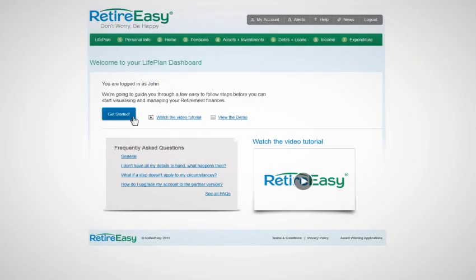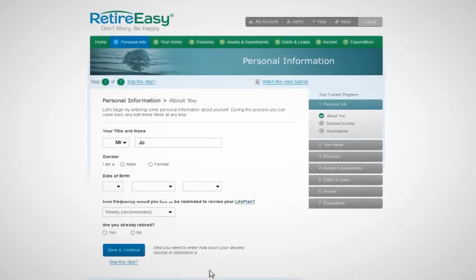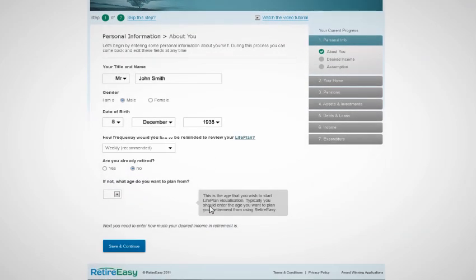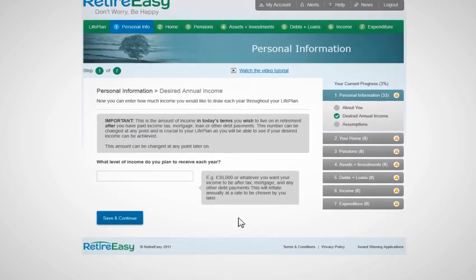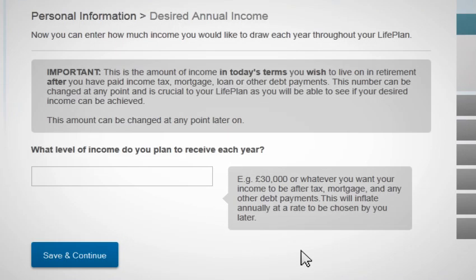So, let's get started. Begin by entering some personal information. When completed, click on Save and Continue. Always do this after entering new data or editing any page, and you will be taken to the next page in sequence. You will find useful tooltips throughout the program, adjacent to each field to be populated, giving advice on how to complete each section.